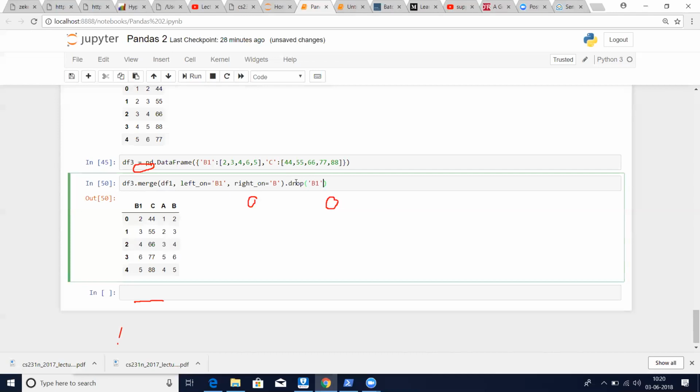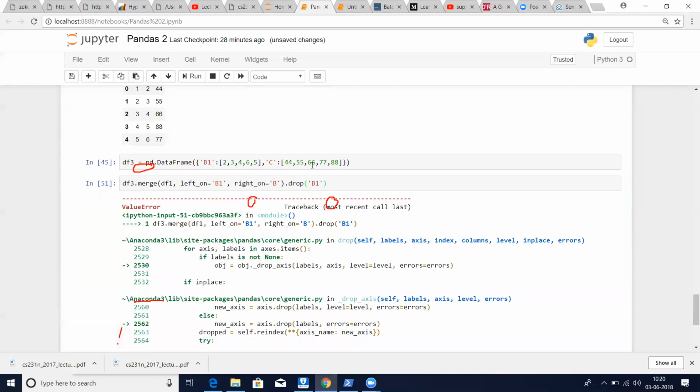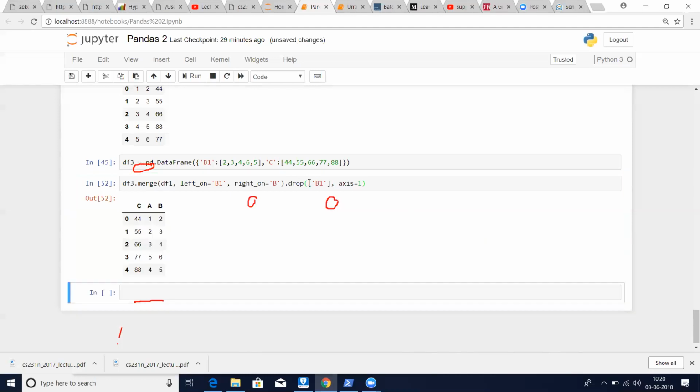B1. Right, it dropped this B column. Is it clear? I know the value is same, but the order is not the same. But what if the value is also not the same?